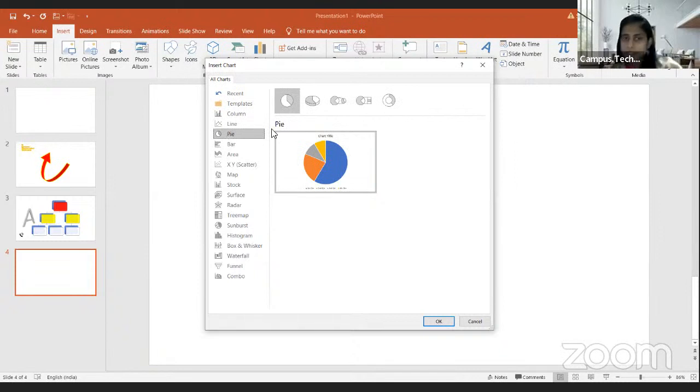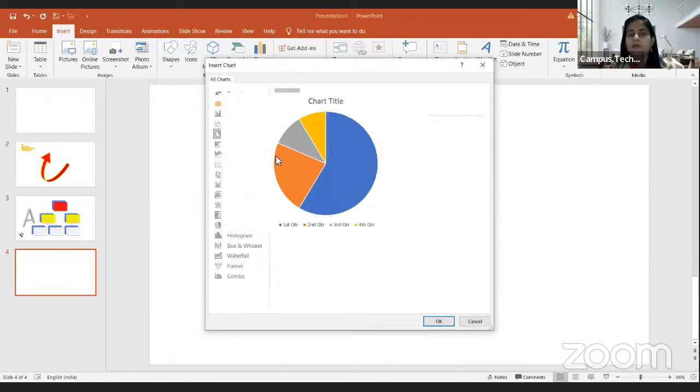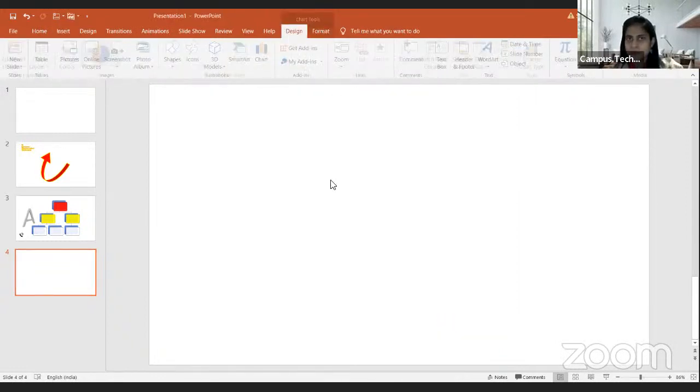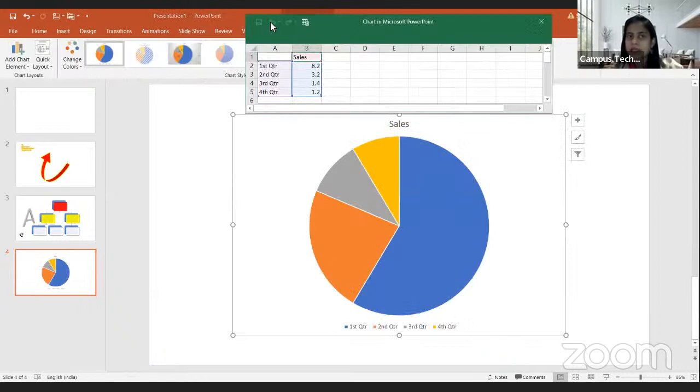If I click on pie chart, this is the pie chart. Now I want to insert this pie chart. If I click on this pie chart, if I click on OK, can you see with this, I am getting this option of Excel sheet. Now here everything is added. You just need to replace that thing like first quarter.